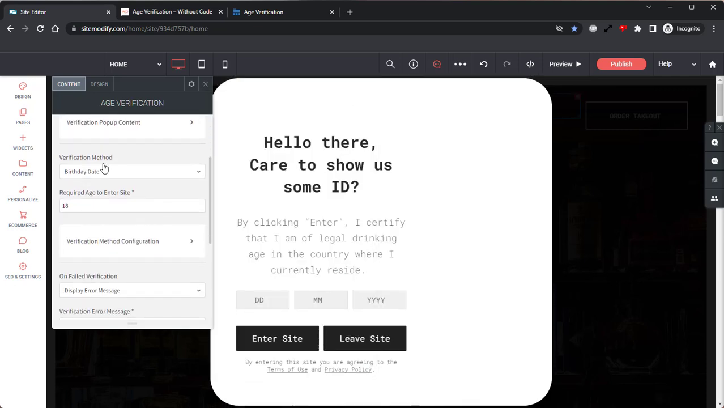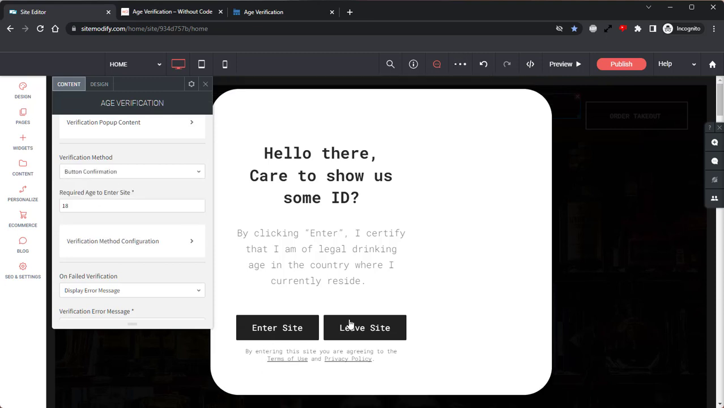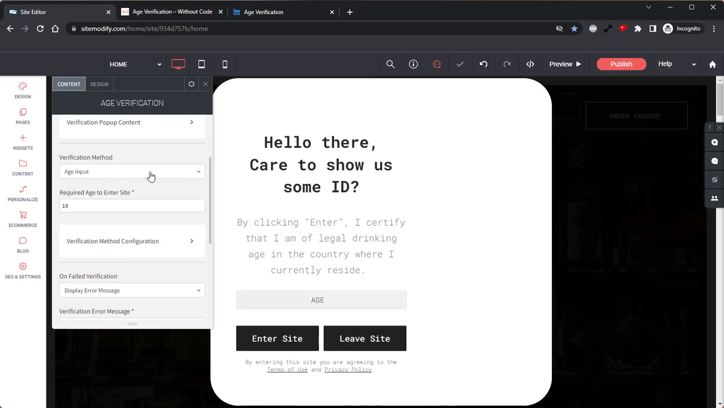Let's move on down to the verification method. Here is where you will set your verification method, and there are three options available: by birthday, so day, month, year; by button configuration, which is simply an enter site, leave site option; and an age input option, which is simply an input field where the user will enter their age. For this example, we want to use the birth date option.